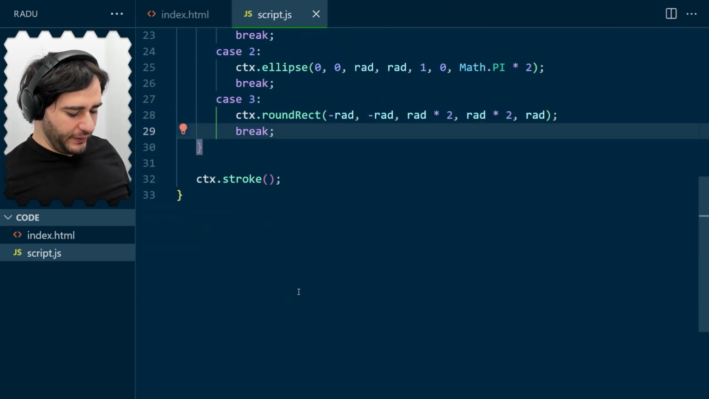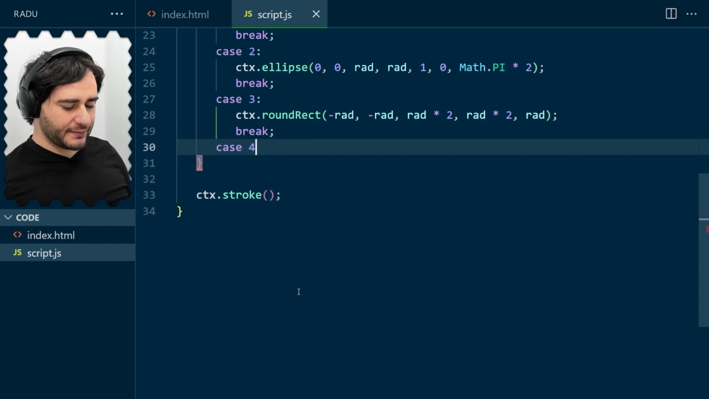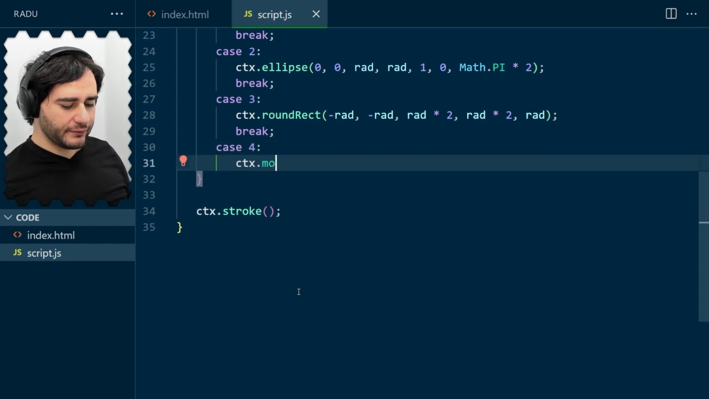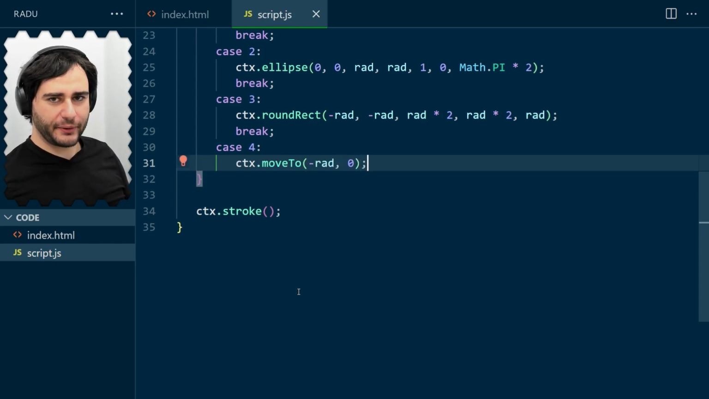So let me go here and case 4. First, I'm going to move to the left, so minus radius and 0. And then I want to do an arc to the top. We are just going to draw a quarter of a circle first.